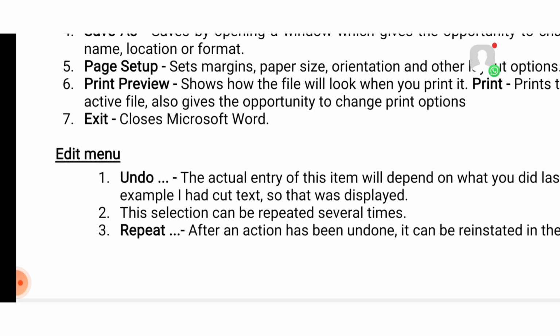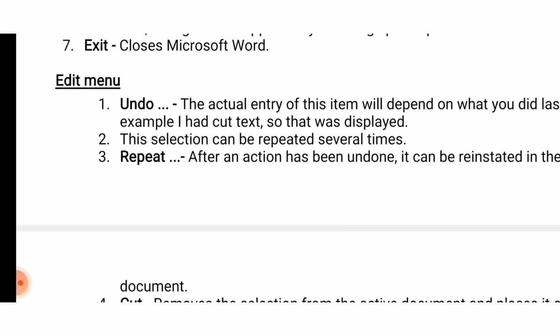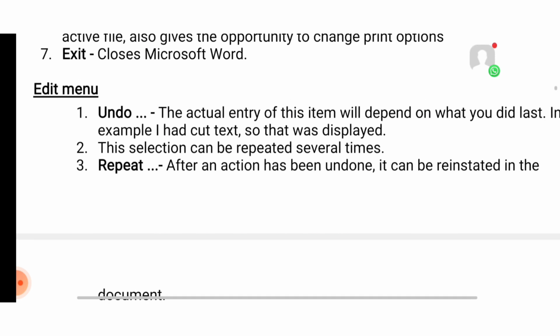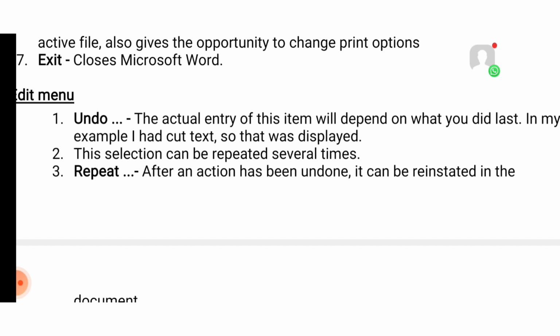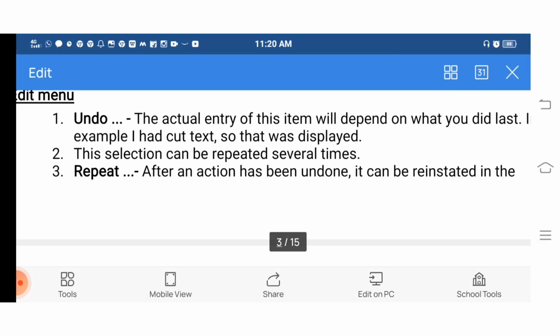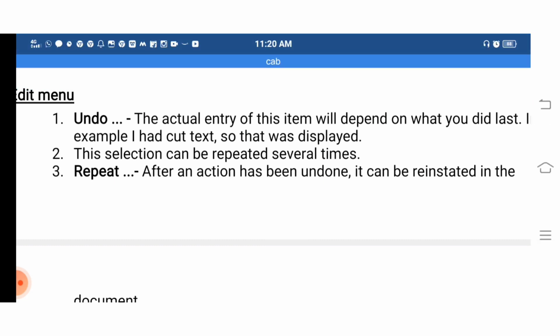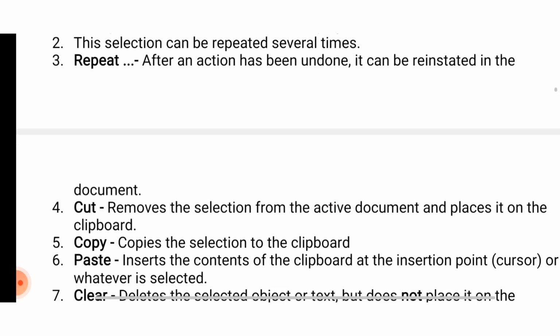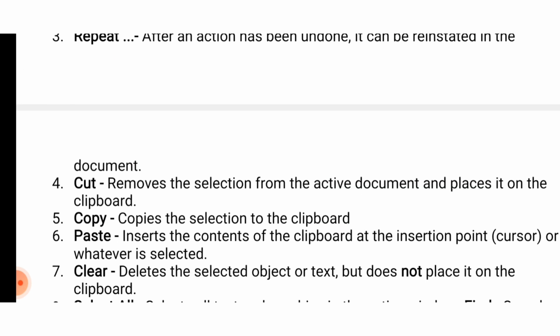Second menu, edit menu. It has various options. First one is undo. The actual entry of this item will depend on what you did last. Repeat menu. After an action has been done, it can be reinstated in the document. Cut, copy, paste are used to reduce our work. Cut is used to remove the selection from the active document and place it on the clipboard. Copy is used to copy the selected line to the clipboard.